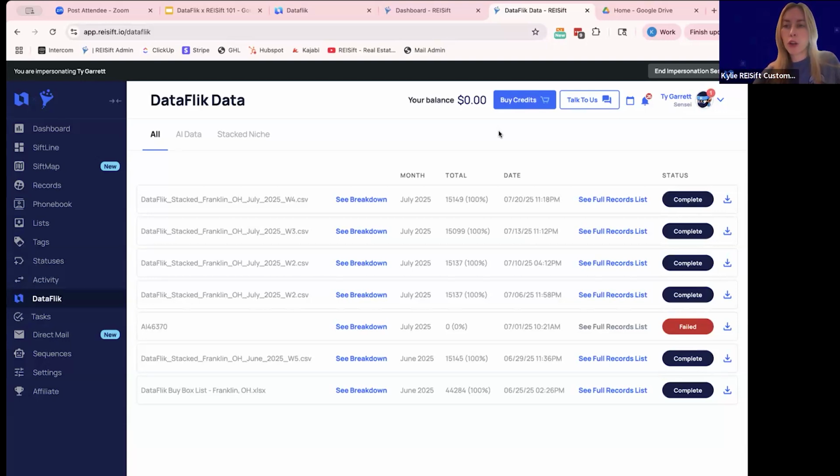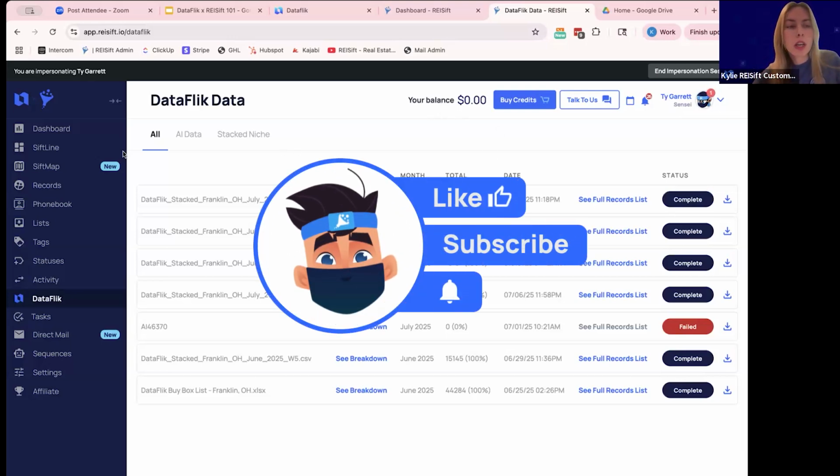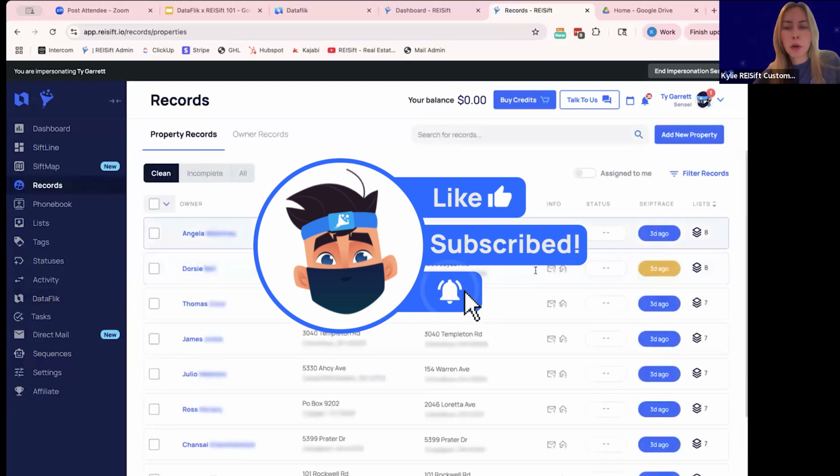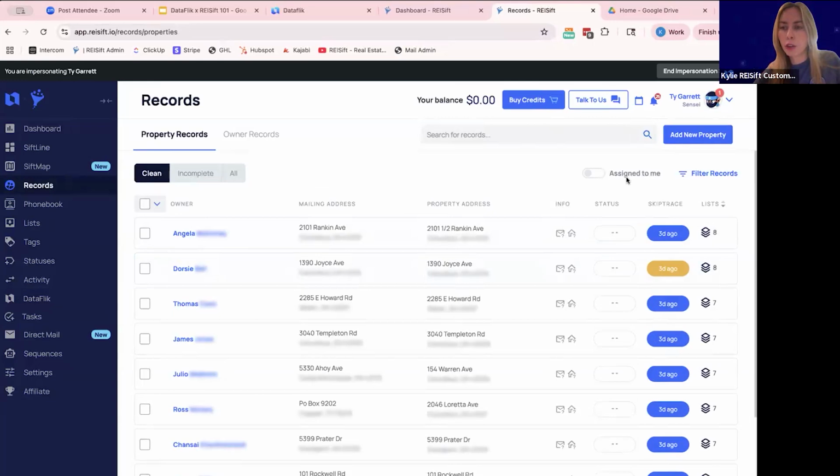If we have the owner information that's already in your account from a previous upload where you've already skip traced, then we are going to populate those phone numbers on that record. That's why it's always best to upload to REI Sift first. Once you upload the records, you will be able to view them from the records page here, and this is where you'll actually build your campaigns and do your prospecting.